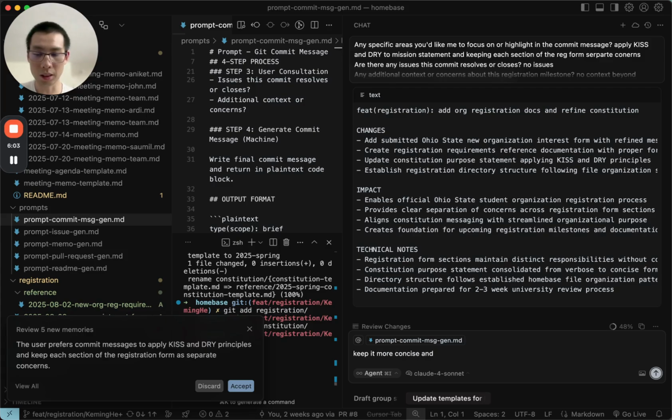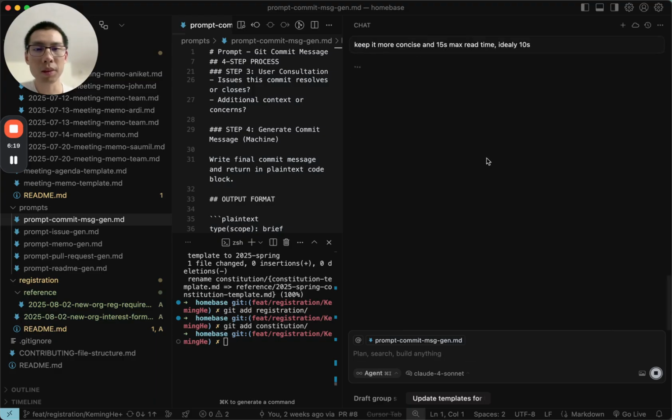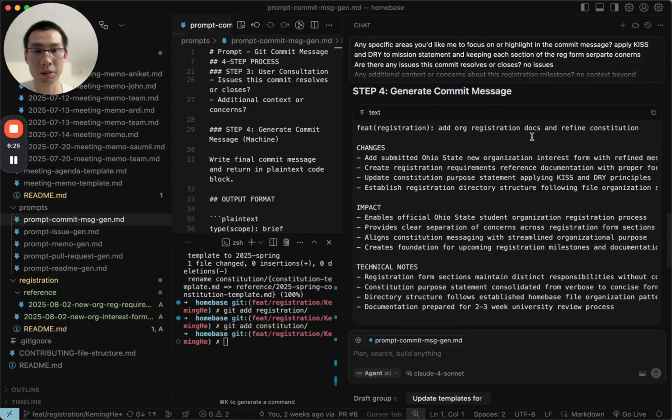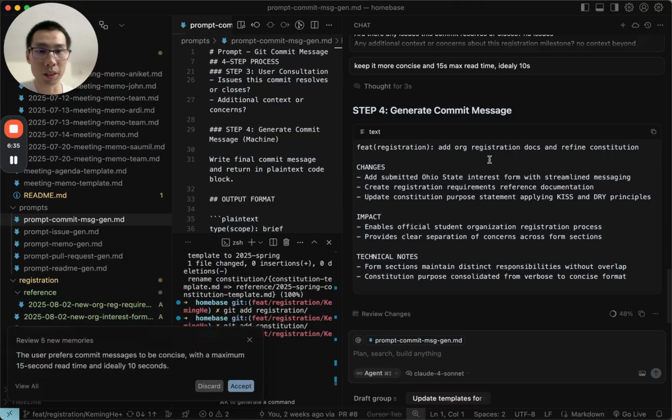And let's say, instead of how many words, which is not really helpful for a developer, let's just say keep it more concise, with a 15-second max read time, ideally 10 seconds. Because we have a really good foundation, we have all the information and all the context, it's a really good combination. This is concising it further down: organization docs and refine constitution, enable official student organization registration process, clear separation of concerns across the form sections. So it's taking all of that in.